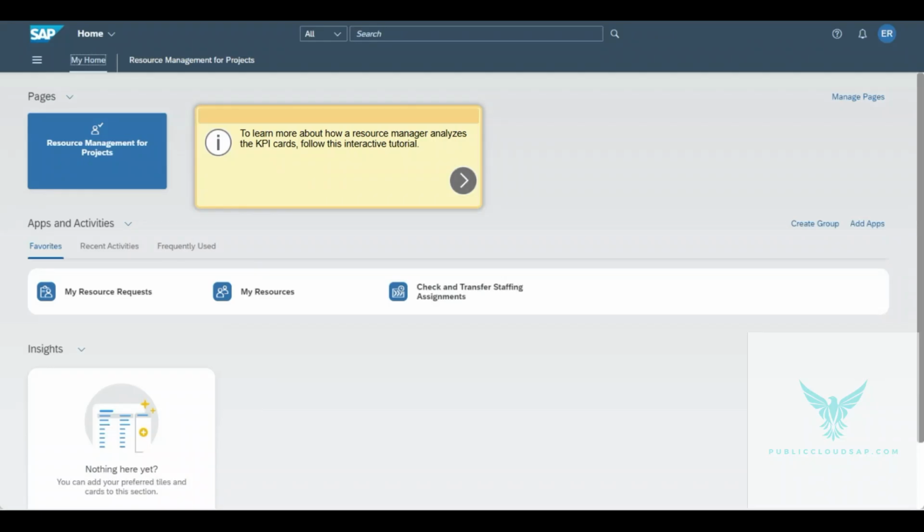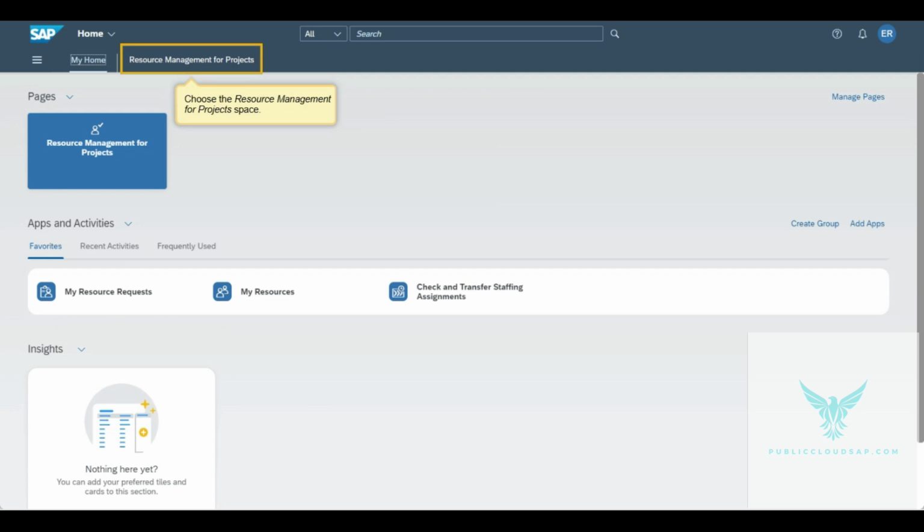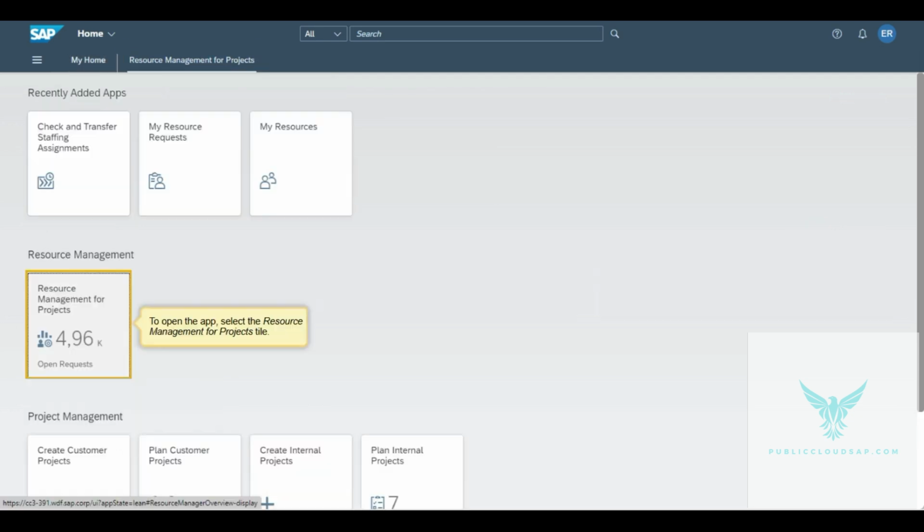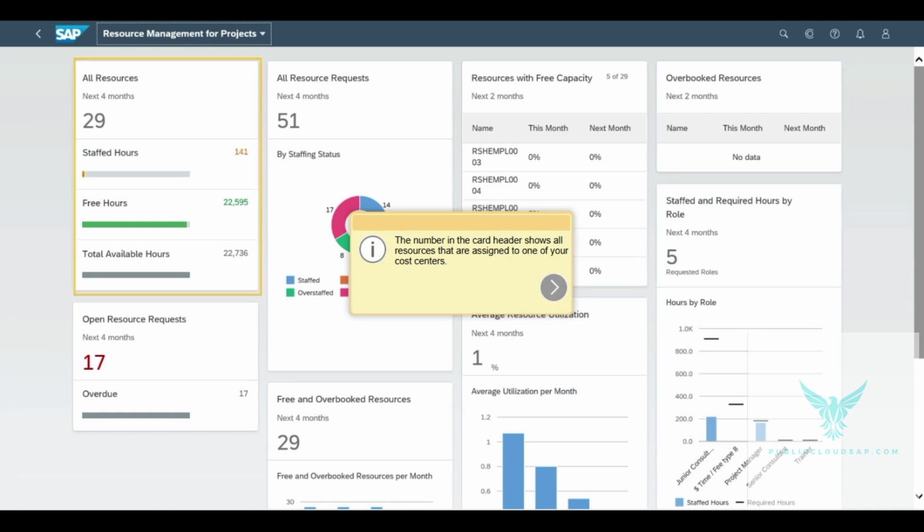Resource manager analyzes the KPI cards. Choose the Resource Management for Project Staffing space. To open the app, select the Resource Management for Project Staffing tile. The number in the card header shows all resources that are assigned to one of your cost centers.